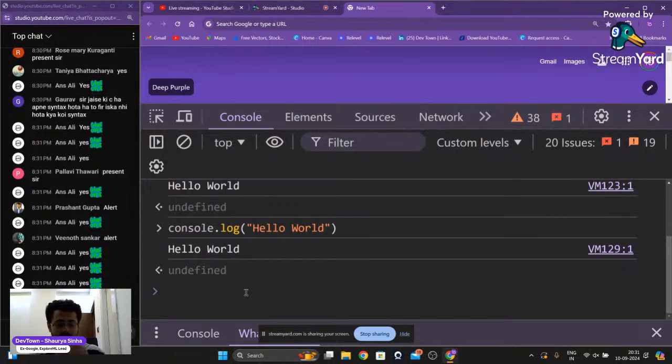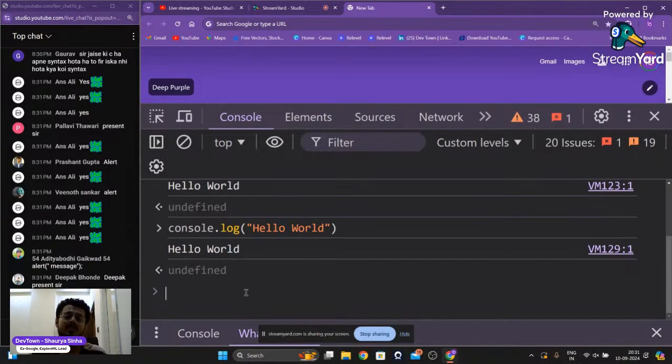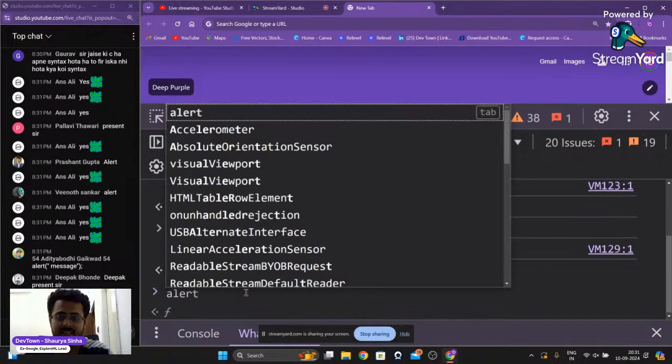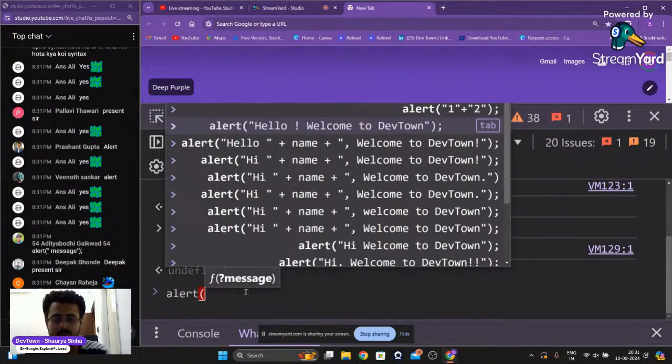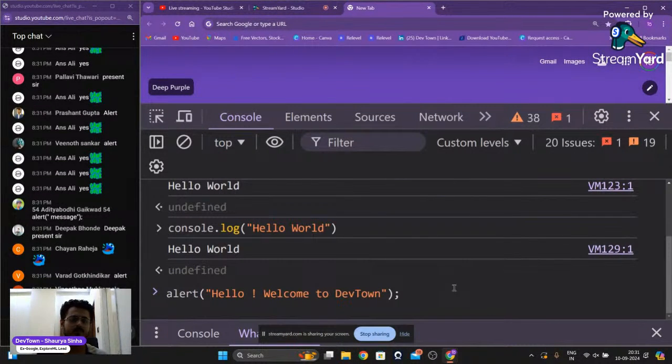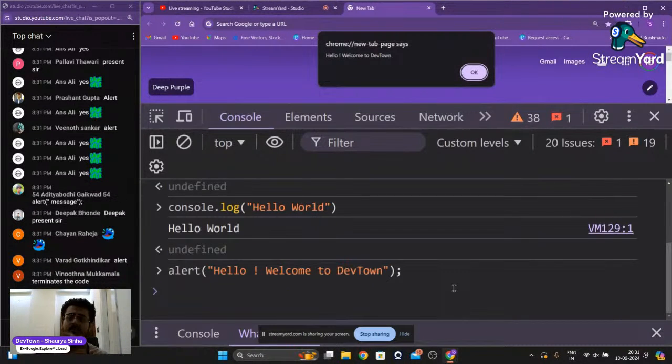To be able to do that, there is a keyword inside JavaScript called alert. Alert basically means to warn somebody or to notify somebody. For example, alert, and then I want to create an alert saying hello, welcome to DevTown. This is the message that I want to showcase to my user. As soon as I press enter, as you can see, I'm getting a notification on the website.